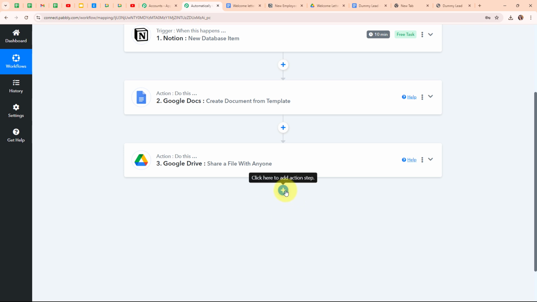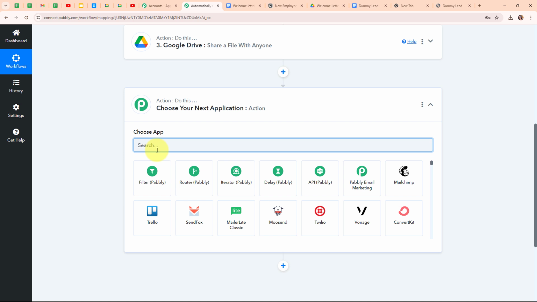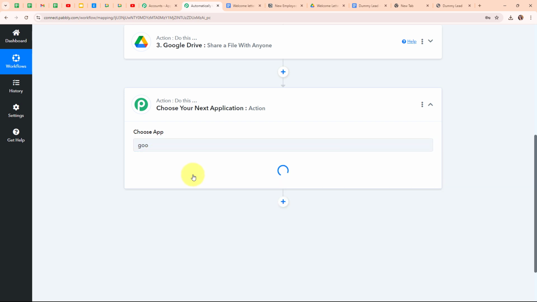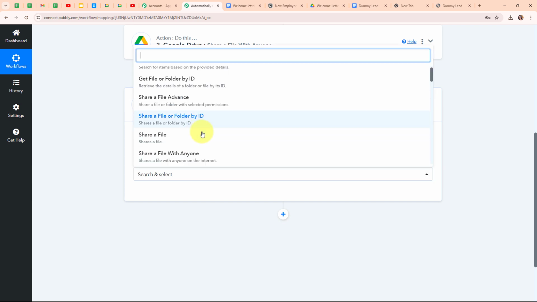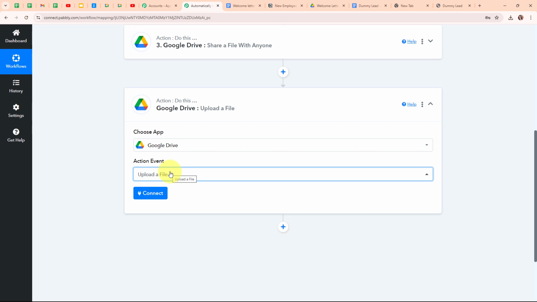And now I'm going to click on this add action step button given over here. And here in this action step, I'm going to select my action application again as Google Drive. And this time I'm going to select my action event as upload a file. So by selecting this action event, I'm going to upload that PDF file in my specific Google Drive folder. And now here to connect my Google Drive with Pabbly Connect, here I'm going to click on this connect.